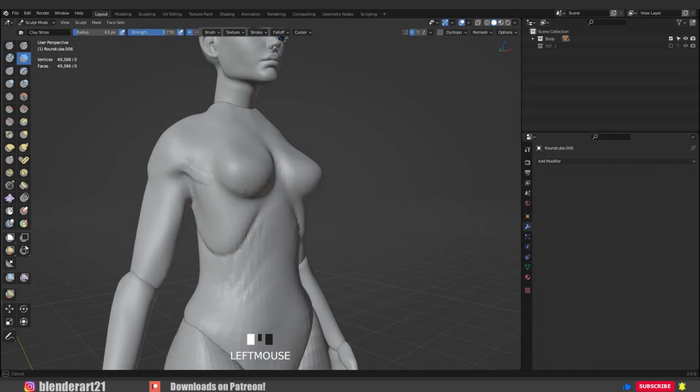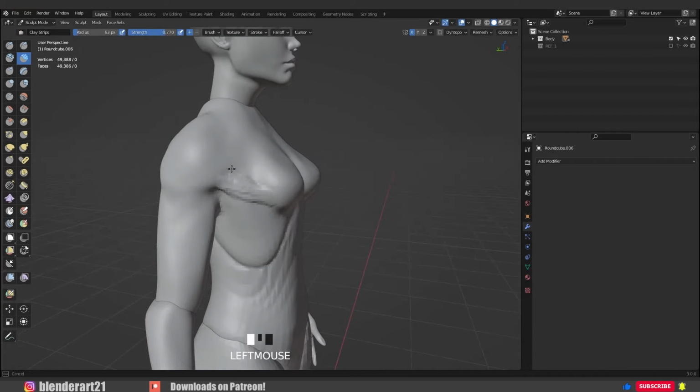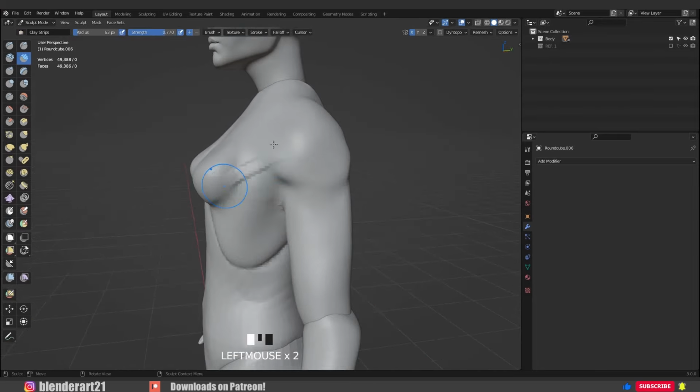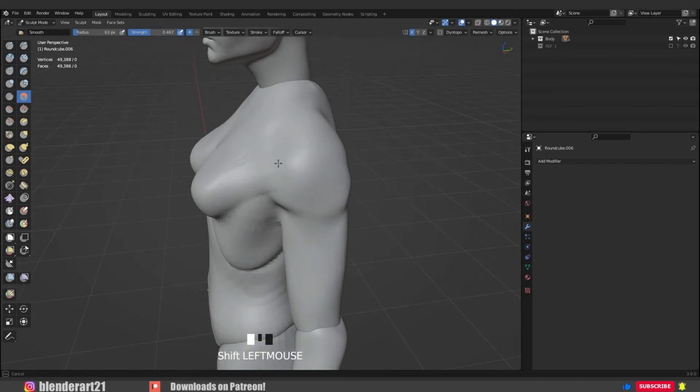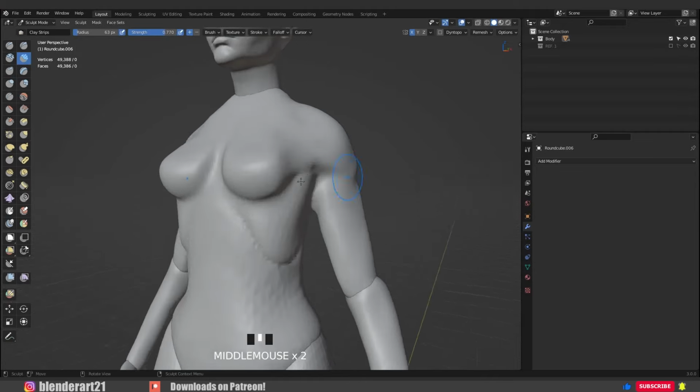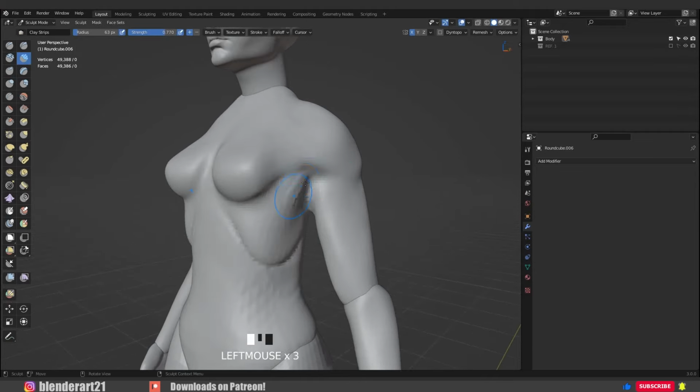For this step, the clay brush is a very important brush. Select the clay brush and start to improve the chest. Also, by holding Ctrl, we can flip the direction of the brush.